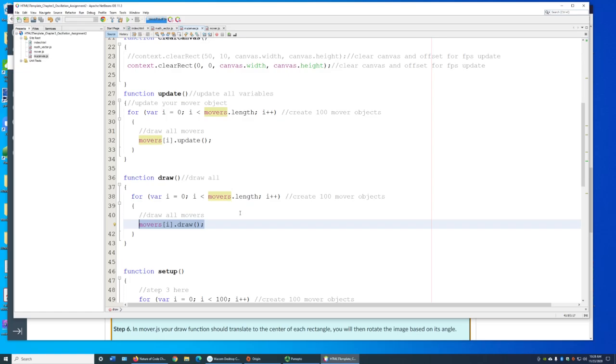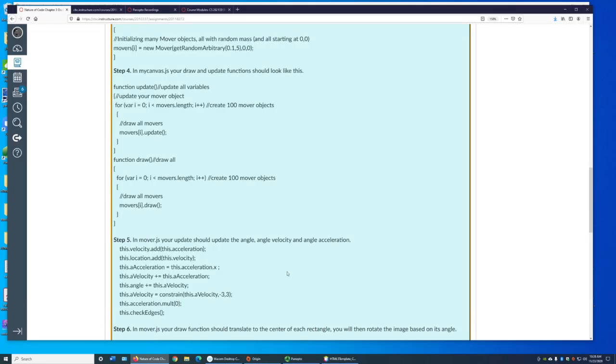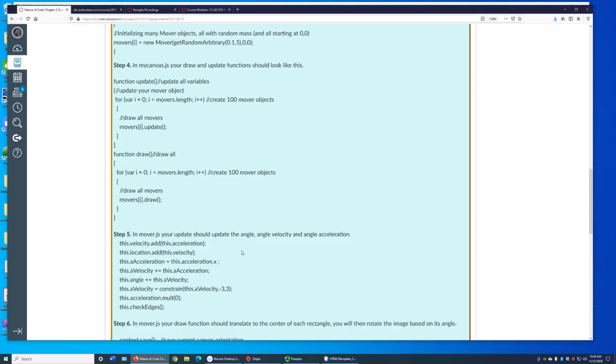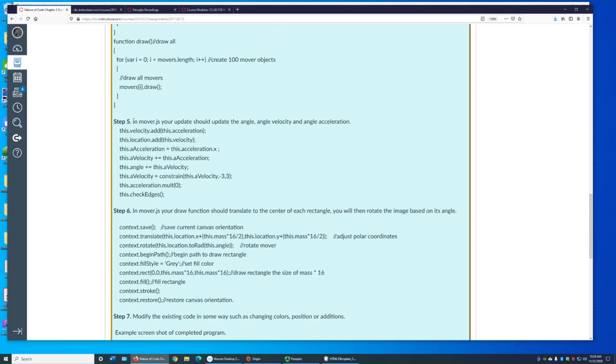Okay. Oh, probably because there's nothing in the draw or the update functions of the mover. Okay, so let's go into obviously step 5. In the mover, your update should update the angle, velocity, and angle acceleration. Okay, so we're going to grab just all of this. That's step 5. That's going to be in our mover update function.